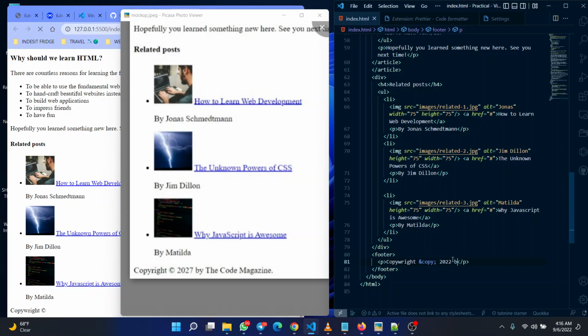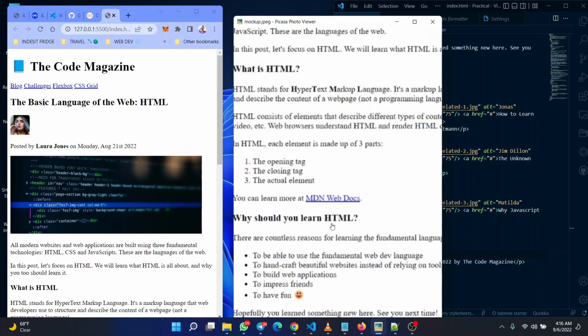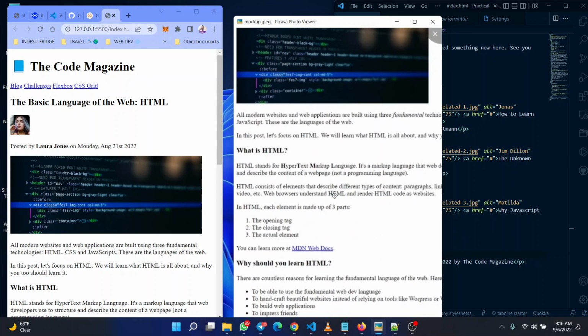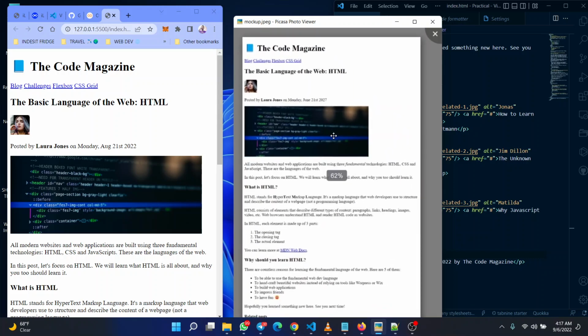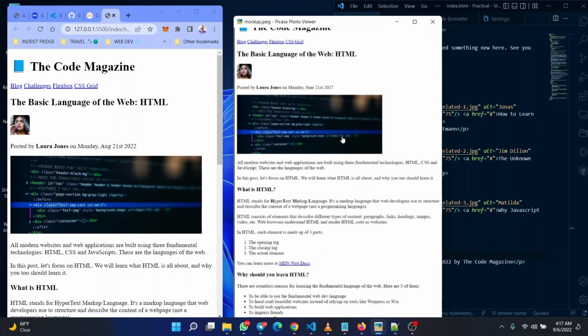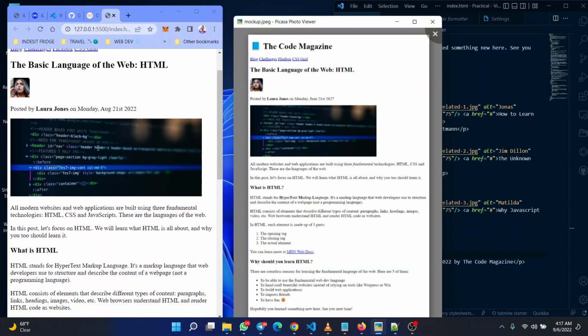2022 by the Code Magazine. Oh yeah, so let's see what we have so far. That's what we have, starting from the topmost page. Okay, code magazine, blog, challenge, dashboard, service grid. Okay, let's see.